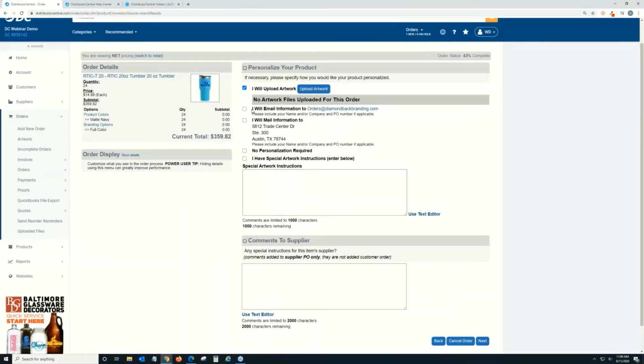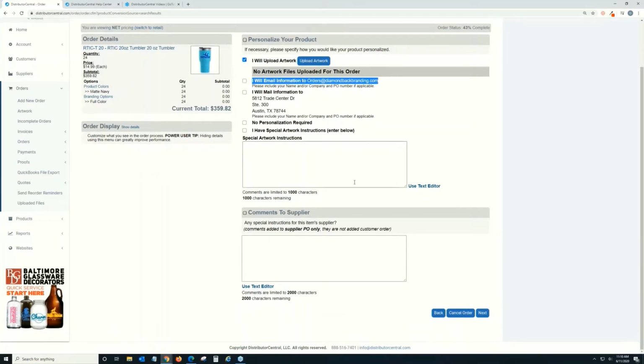Another question that we get a lot is they think that when you have a website, they don't want their customer seeing this information. So this supplier information is only going to show on the back end through your DC account. If your customer is going to go through the same process if they're placing an order on your website for the same item, but this would be your information here. It wouldn't say Diamondback Branding. It wouldn't show them who the supplier is.